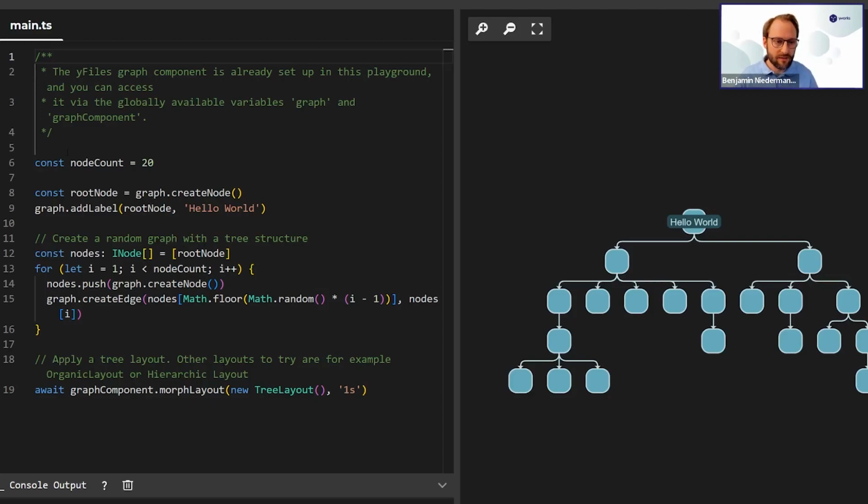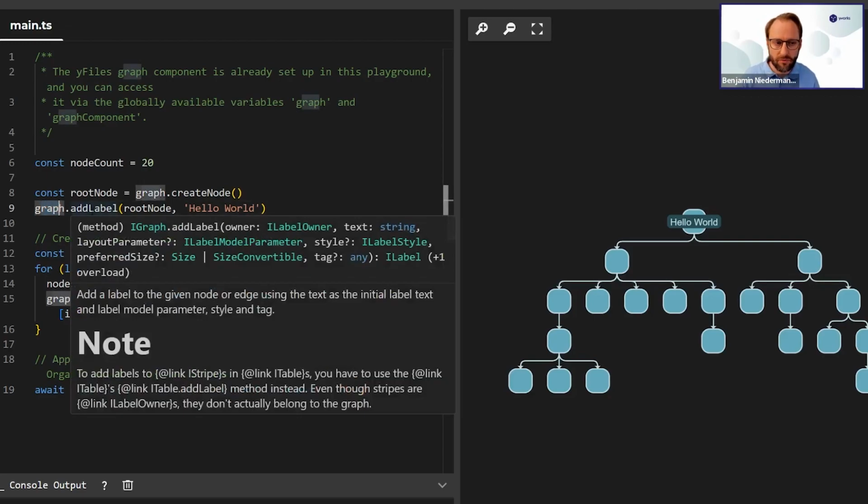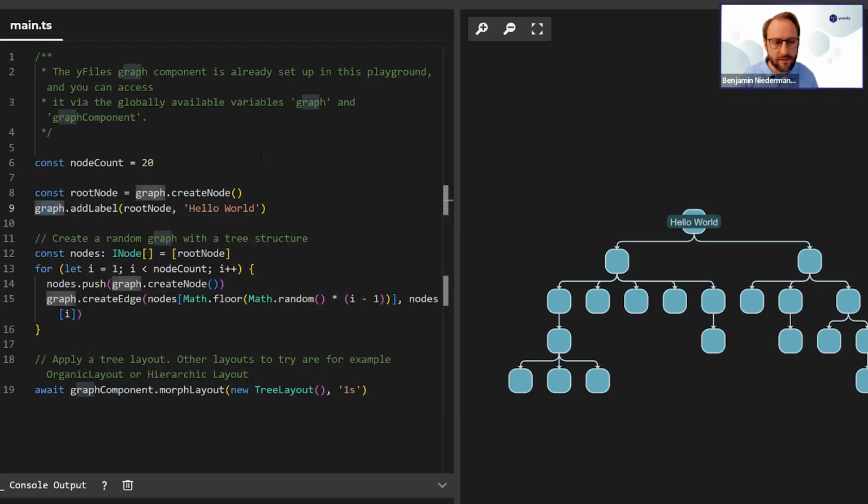And here in this very small Hello World example, you already see 3 important concepts of yFiles, namely the graph, then also the layout algorithms that you can apply here, for example, the tree layout, and then also the graph component. So when using this playground, what you get is a graph that you basically can create or configure. Here in this case, we create a graph with 20 nodes. We just create a single node for this graph. This is a typical way how you can do this in yFiles.